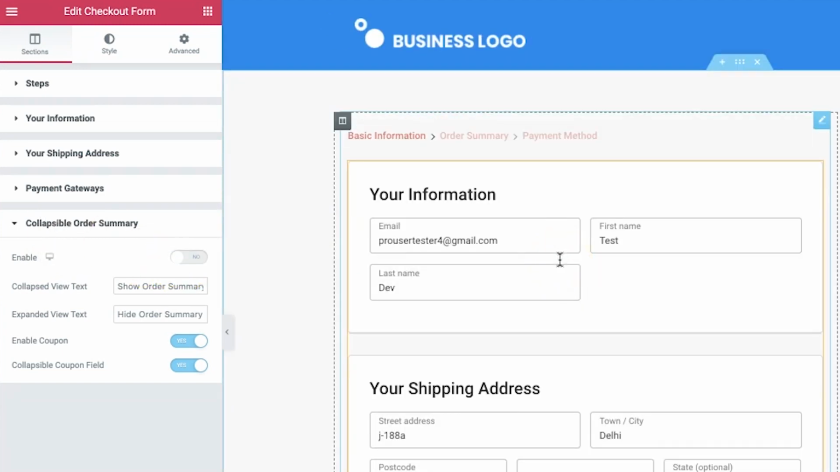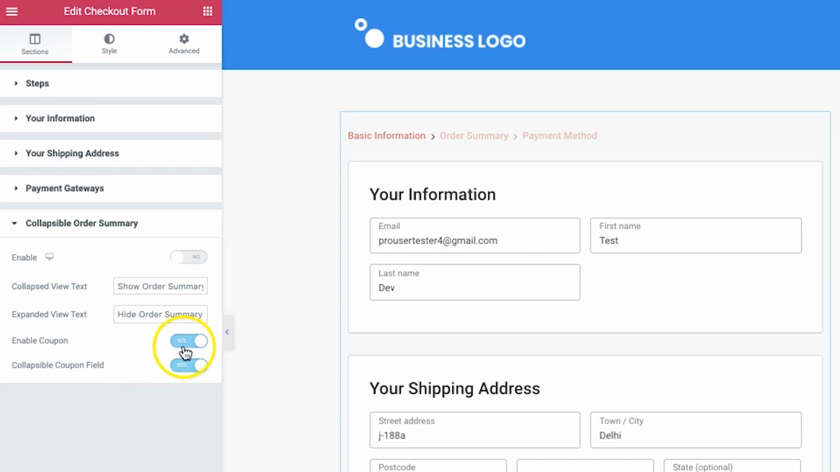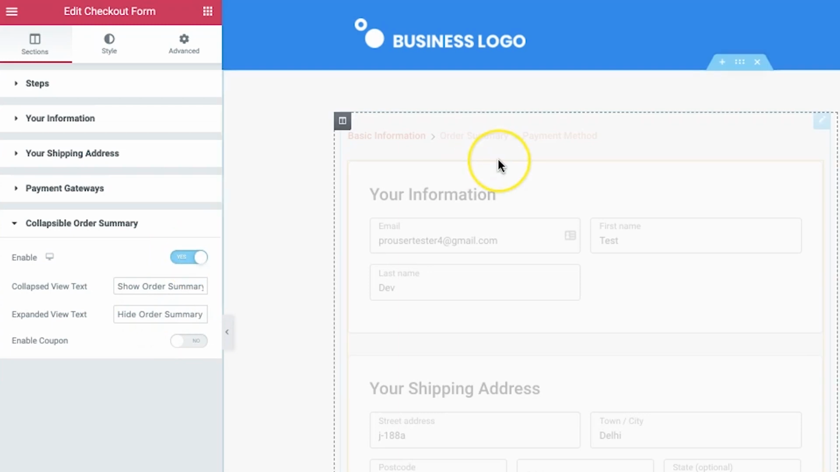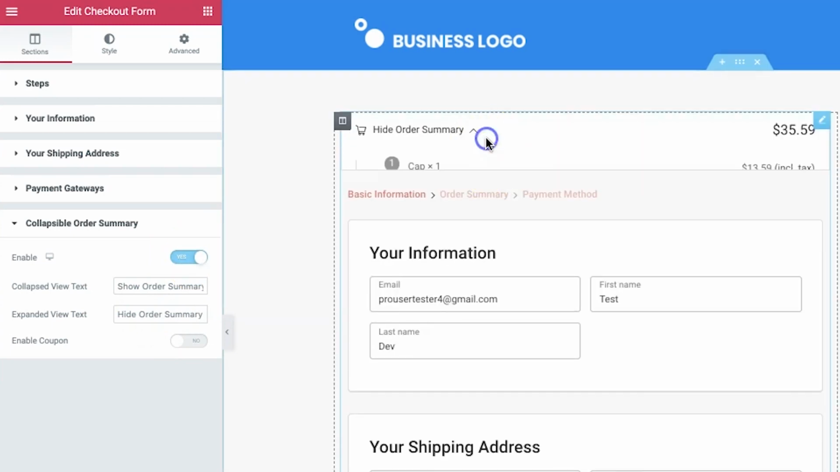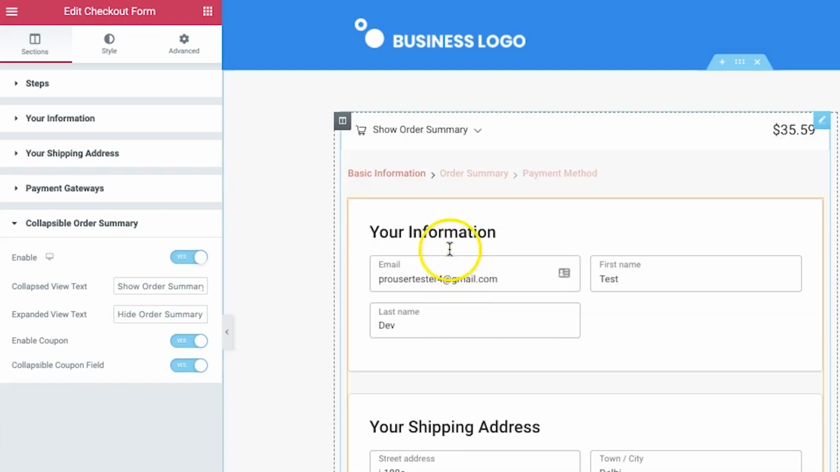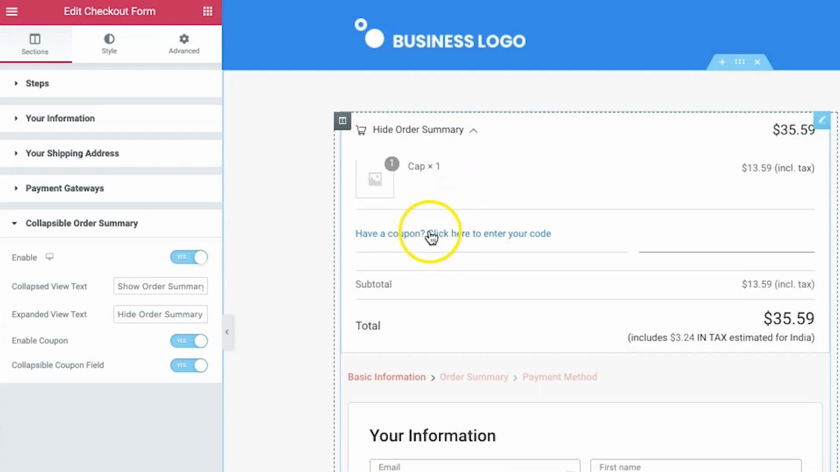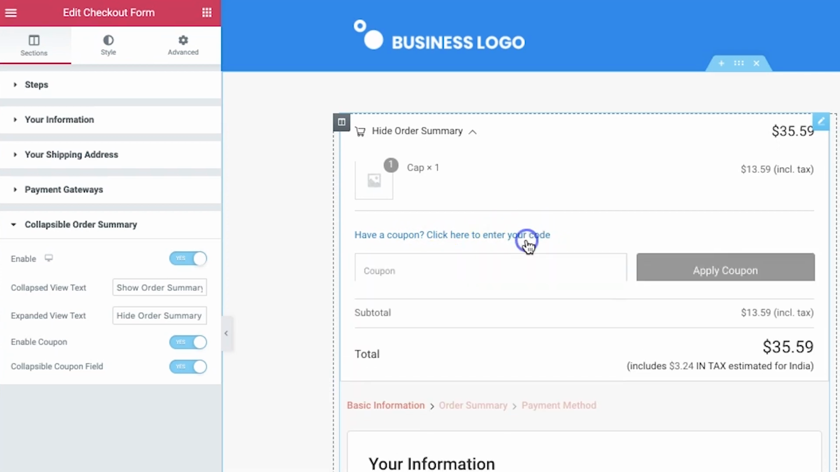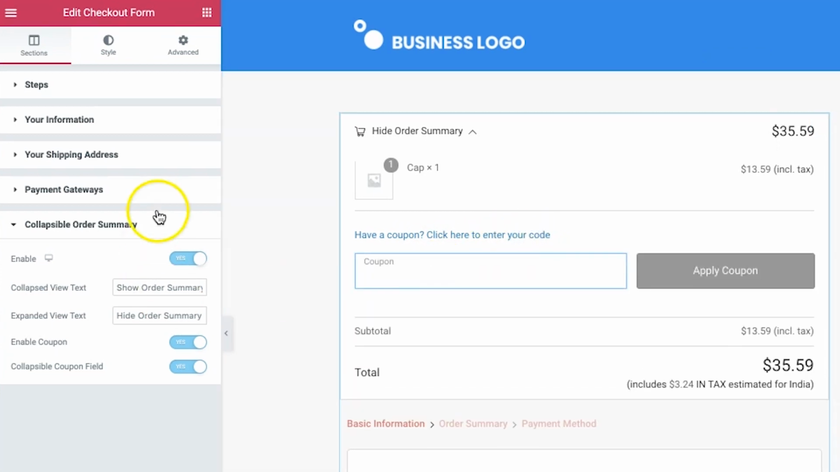You can also enable the coupon field here in the collapsible order summary section if you like. So then, people will be able to enter their coupon code here and you can make the coupon field collapsible as well. Let us now go into the payment gateways section.